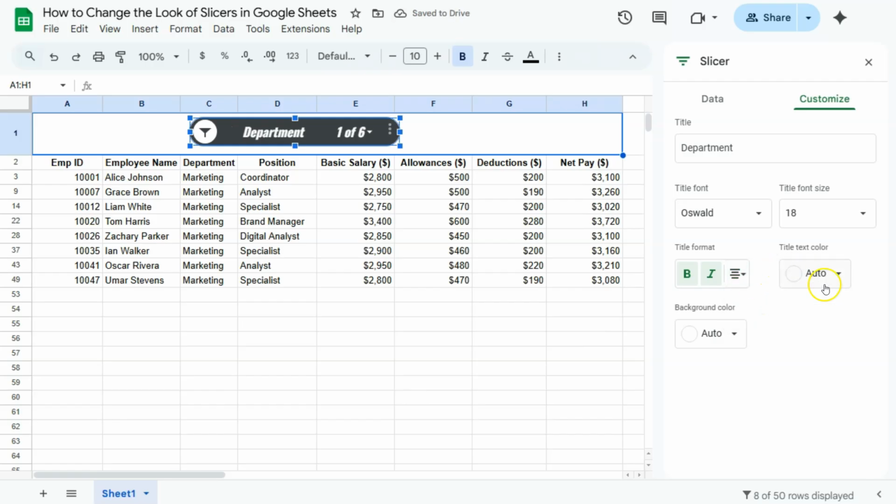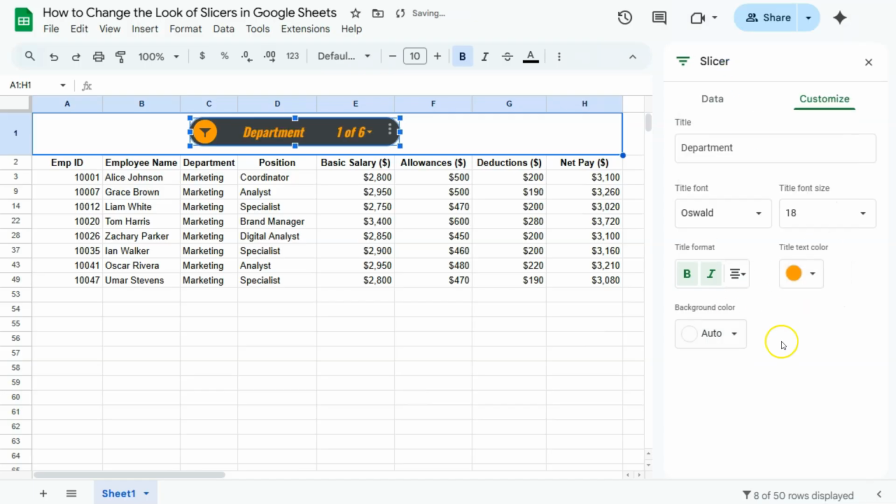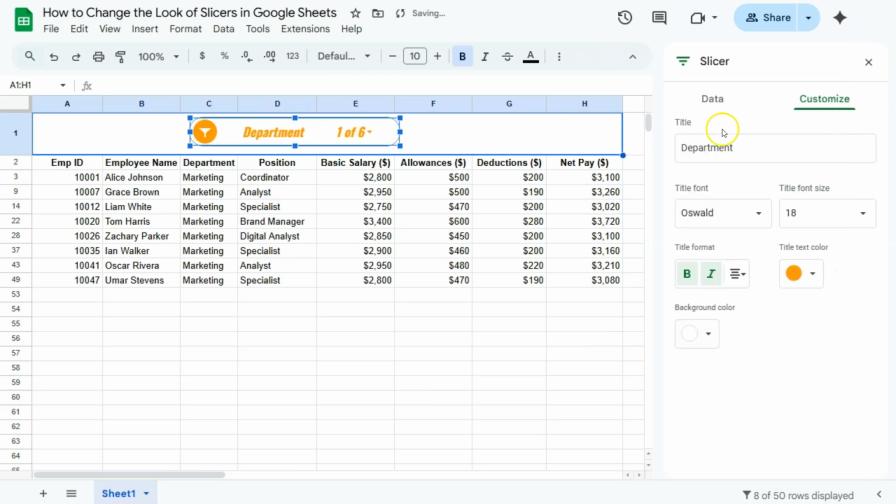Now we move on to our text color. So right now it's at white, which is contrasting our background color, which is a dark gray. If we change our text color to, let's say, an orange, there we have it. And if we change our background color into a white to make it blend in with our spreadsheet, there you go. So other than customizing these parts right here, you can also resize your slicers, like so. And there you have it.